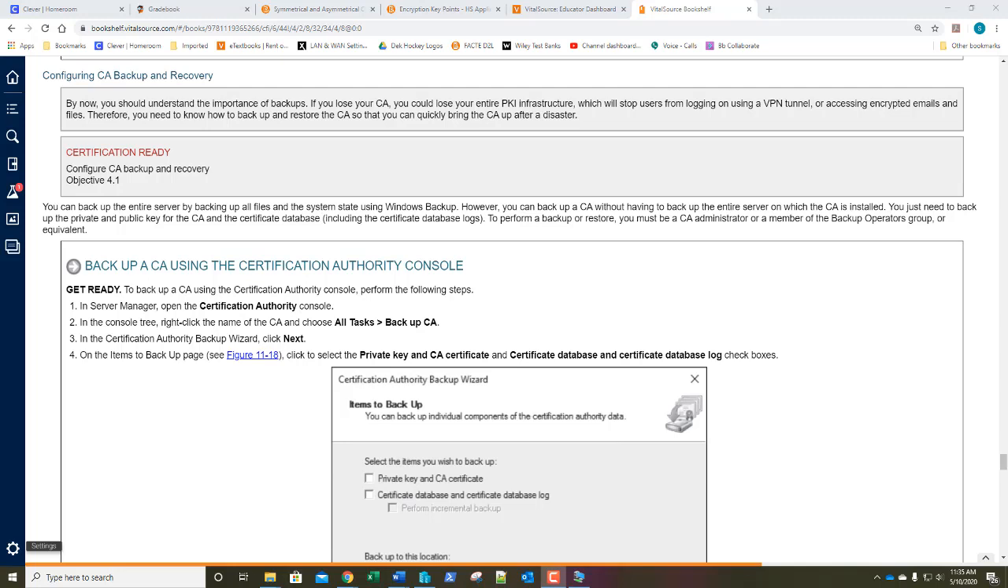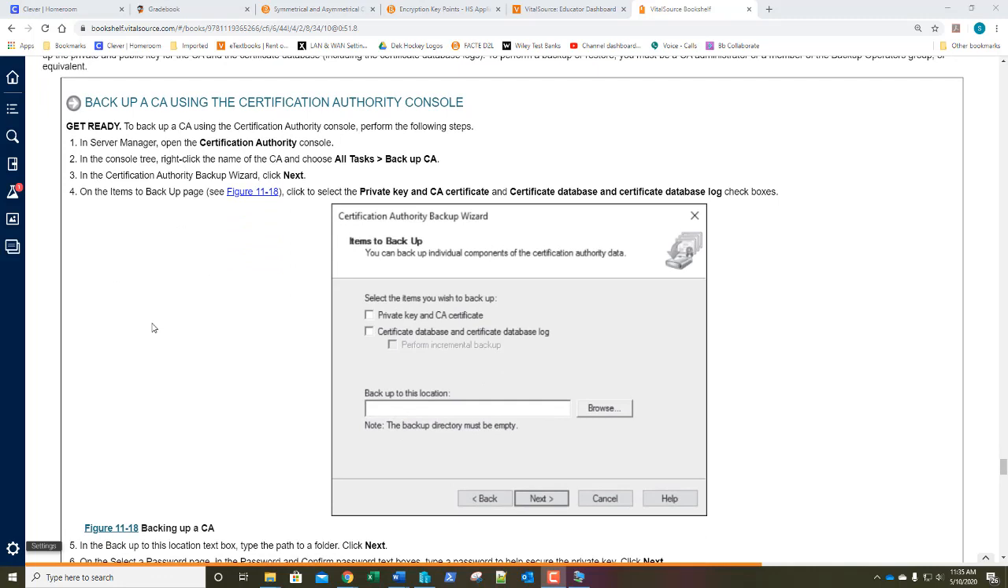You can back up the entire server by backing up all the files in the system state using the Windows backup, but you can do it individually. So as you can see on your screen, you go to the certification authority, you right click the name of your CA, and choose All Tasks, Backup CA. In the wizard, you could select to back up the private key and CA certificate as well as the certificate database and database log. And you specify a location. Would I specify a location on the current server? No. Specify a location that's somewhere, maybe not even in the same server room.